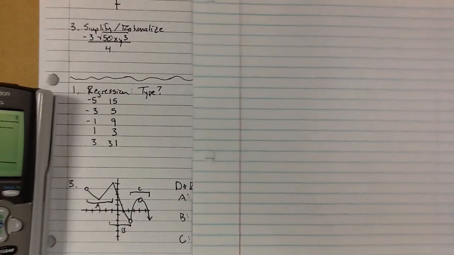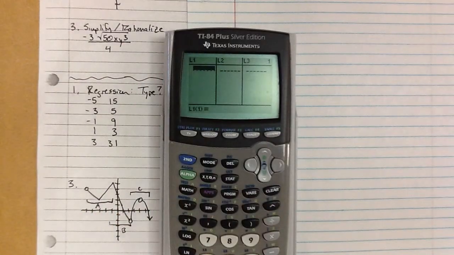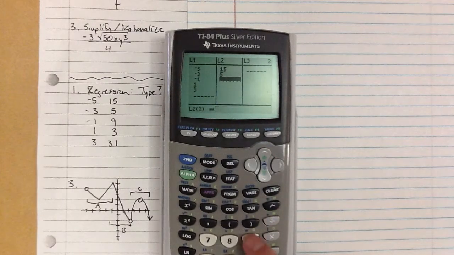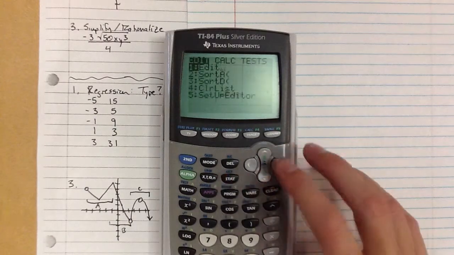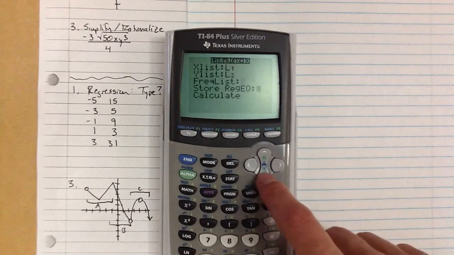So, number one here, it asks you to run a regression, and then it asks what type. So go ahead, put our data in the list. Okay, here's my data in the list. And it wants to know what type of function this is. Okay, so we got all those different regressions that we can run. So I'm going to run a linear regression first.